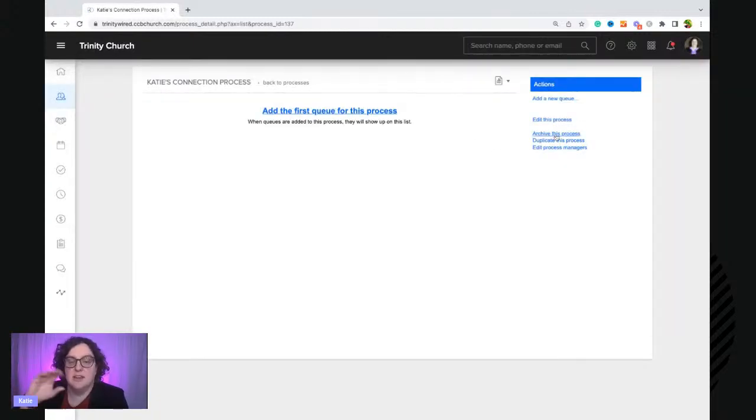What that does is that archives it, but it doesn't delete the information from a person's profile. If you delete a process, then you are removing all of that data from their profile. So as best you can, you really just want to archive it and just let that list fill up. It's no problem. It doesn't affect anything in the database. So just archive processes.